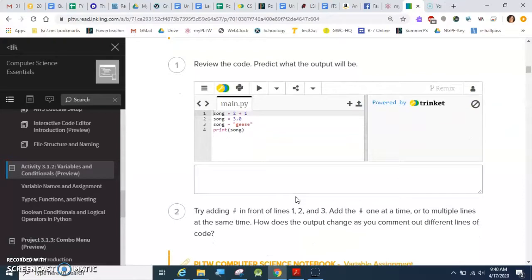Step one, this is what I wanted to point out to you. You are going to see these interactive embedded activities, called trinkets, in MyPLTW. This is a way for you to look at code, run code, and make changes to code. It says in step one, review the code and predict what the output will be. So we have 3 variables, they're all song, they're all equal to different things, and then on the 4th line, we're printing the song variable.